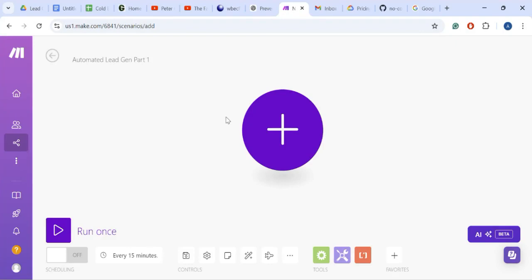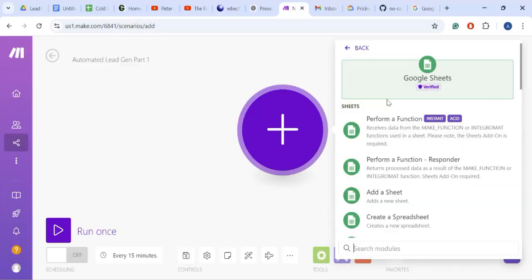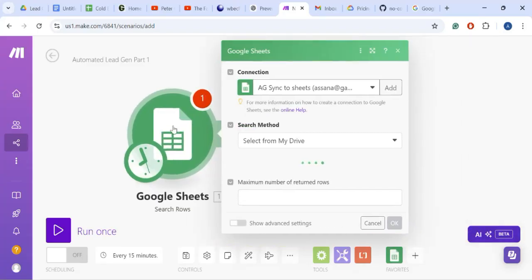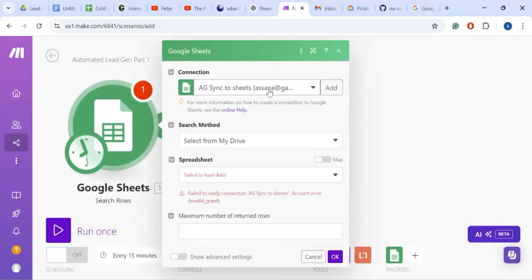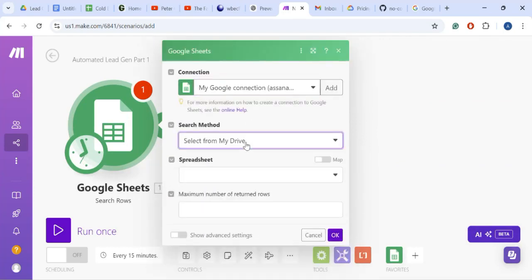What we want to happen is that anytime new companies are added to the spreadsheet, the automation starts. The whole workflow will run from beginning to end. To do that, we are going to select the first module as Google Sheets to search for rows. Then we need to tell Google Sheets which of our accounts we want to use, and I will select all.